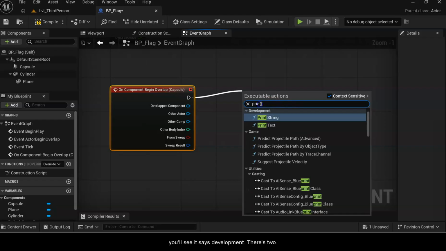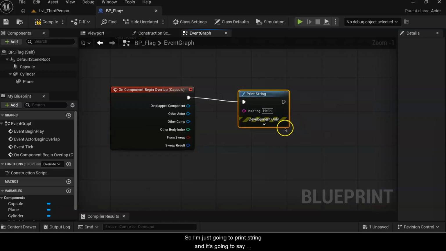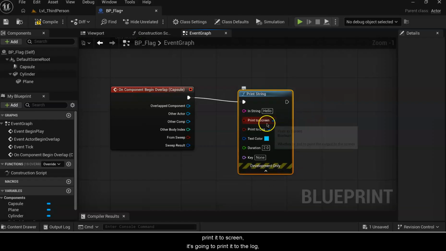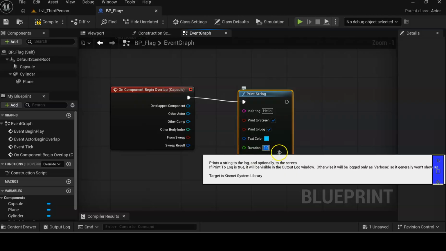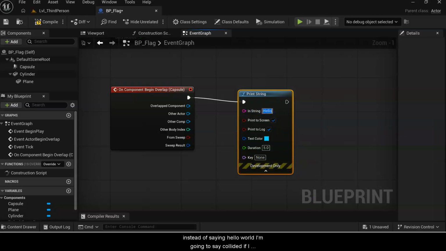With print, you'll see it says development. There are two: print string and print text. I'm just going to use print string, and it's going to say hello. You'll see there's a little arrow that will open up more things. It's going to print to screen, it's going to print to the log, it's going to be a different color, and it's only going to last 2 seconds. Well, 2 seconds is not enough for me to see things, so I'm going to change it to 5 seconds. And instead of saying hello world, I'm going to say collided, if I can spell. That means I hit the flag.